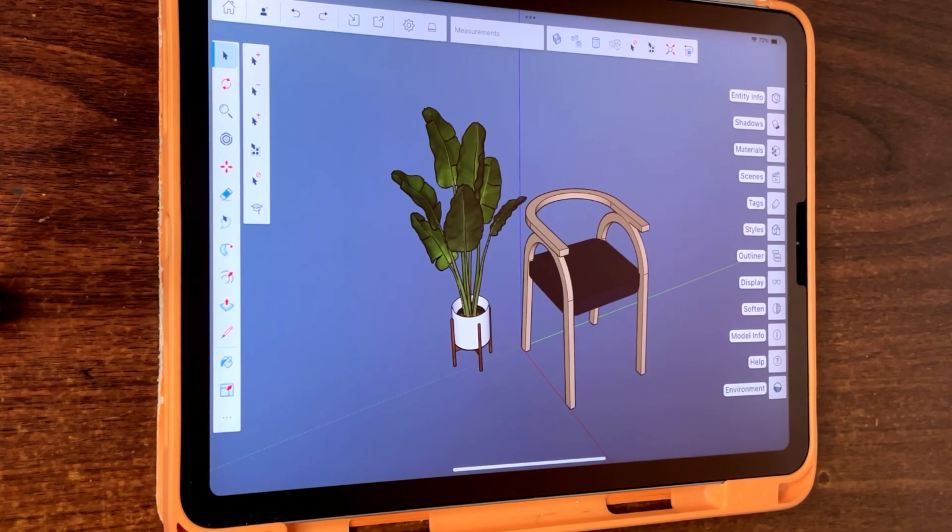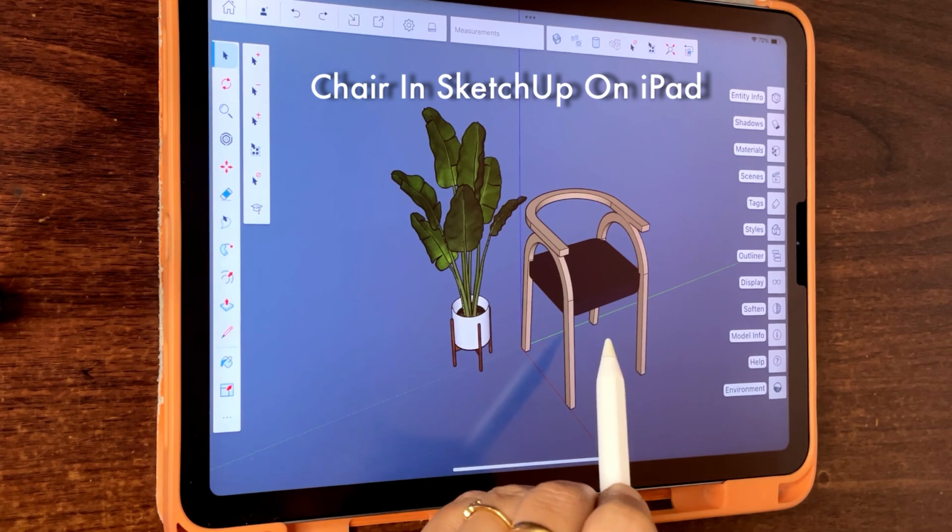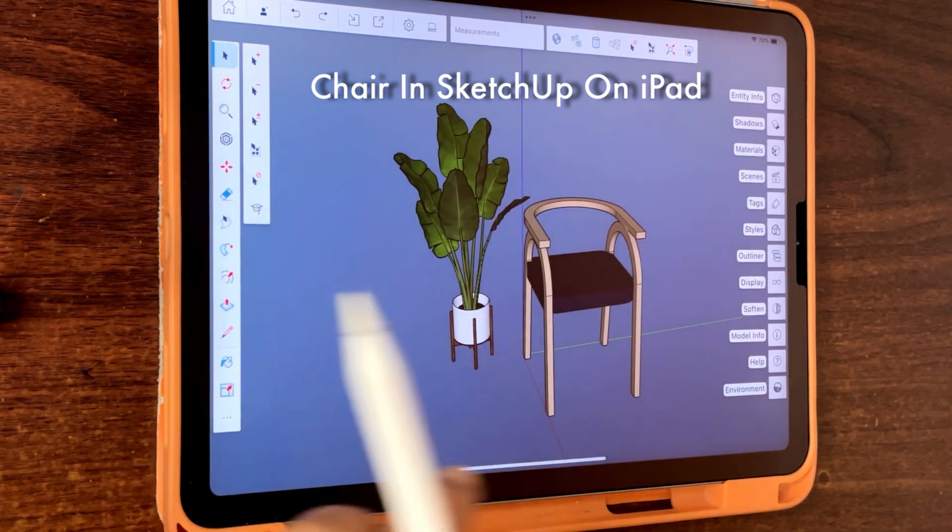We have already covered the basics of SketchUp on iPad, and today I am going to show you how to create this chair using all these tools.